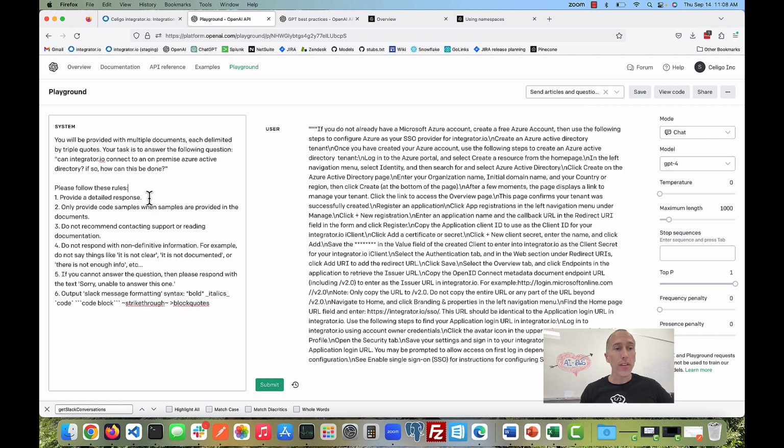I'm saying provide a detailed response. Only provide code samples when code samples are provided in the document. So don't always do code samples. I noticed it was doing code samples way too much when they weren't even relevant. I don't want it to recommend contacting support or reading documentation. It was recommending that all the time as well. I said, do not respond with non-definitive information. Do not say it's not clear, it's not documented, there's not enough info. That's not helpful. If you cannot answer the question, then please respond with the text, sorry, unable to answer this one. So just get to the point and say, I can't answer this one.